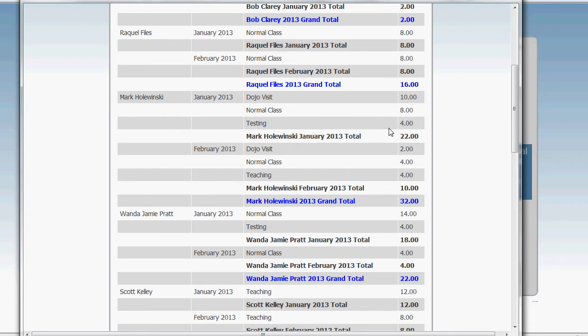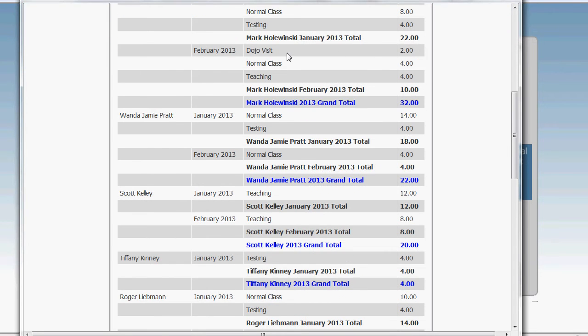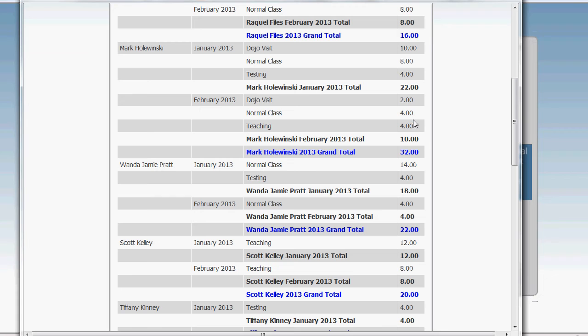We tend to give credit if someone attends and participates in testing, they still get class time hours. And so we can see that his grand total of hours for the month of January is 22. And then in February, we have 2 hours of dojo visit, 4 hours of normal, and 4 hours of teaching. So Mark has some teaching time in February for a grand total of 10 hours for that month, and then his 2013 grand total is 32 hours, and that appears in a slightly different color so that you can pick that out.